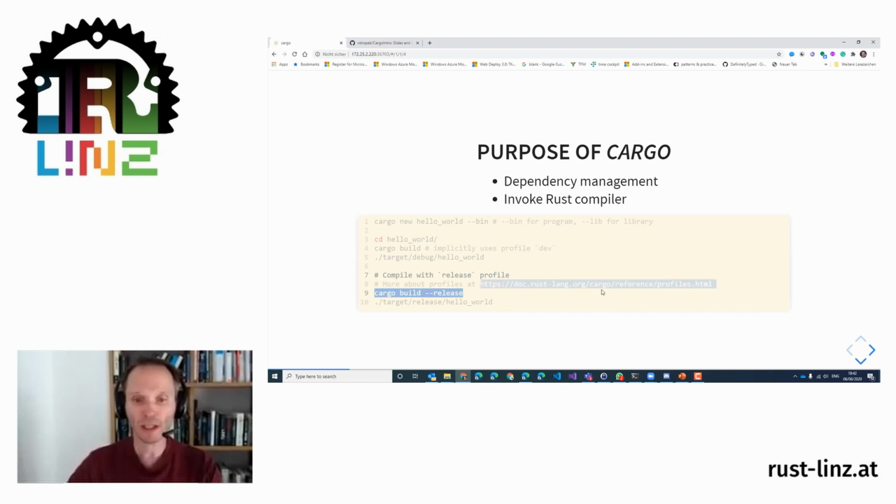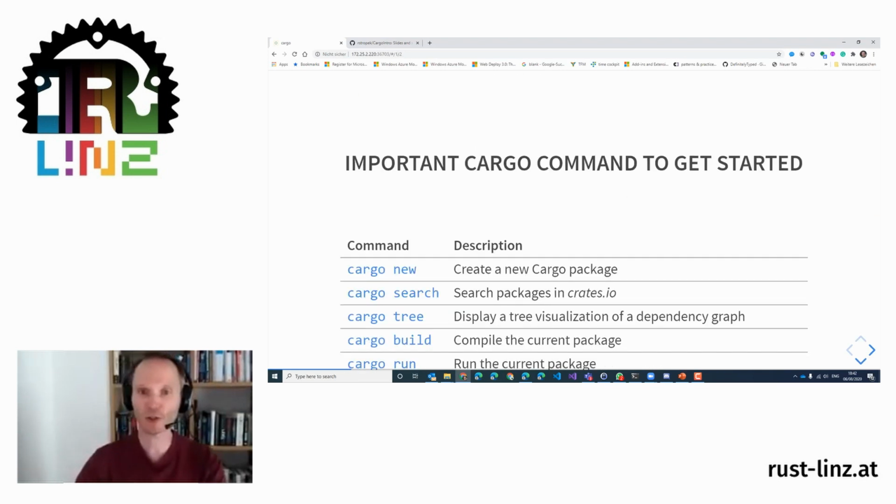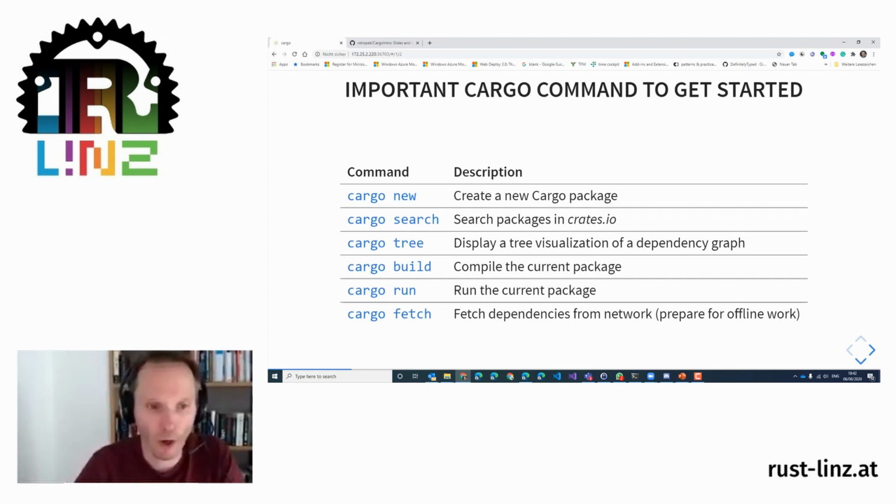Please note here the link, if you want to fine-tune the different profiles for Cargo, take a look at this link. I only have 45 minutes or so today, so I cannot tell you everything about Cargo. You still have to do a little bit of research, but the least I can do is give you some links where you can read more details if you need that. Okay, this is a very quick introduction of what you can do with Cargo, but there is much more.